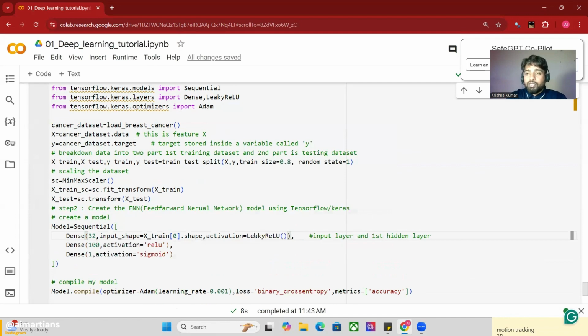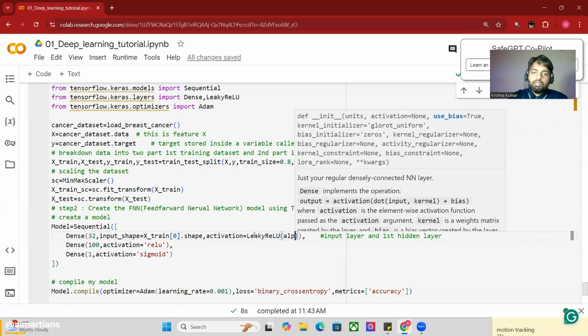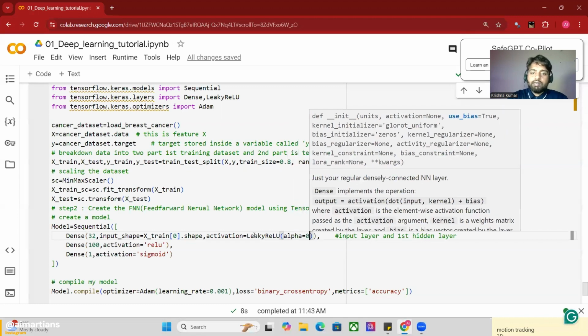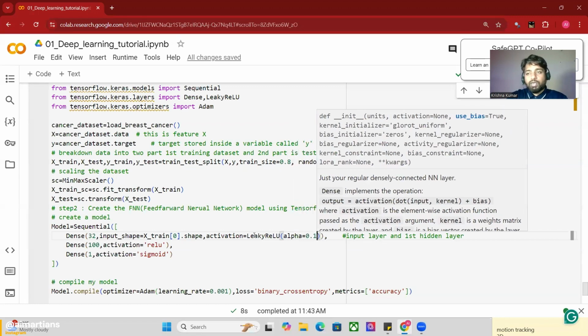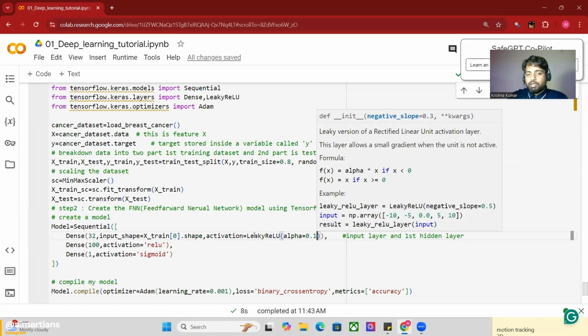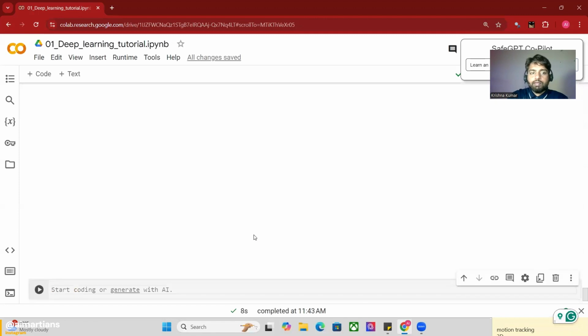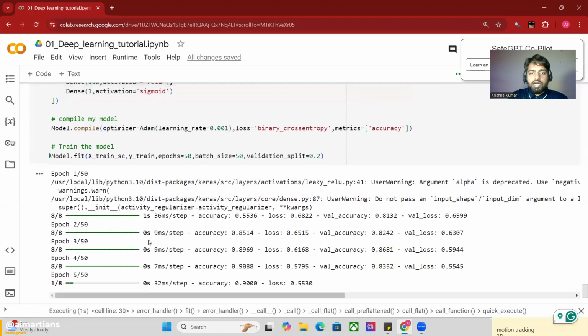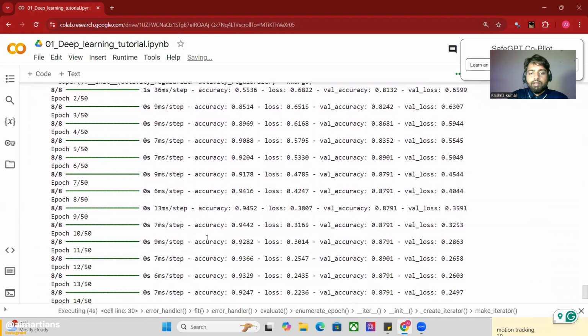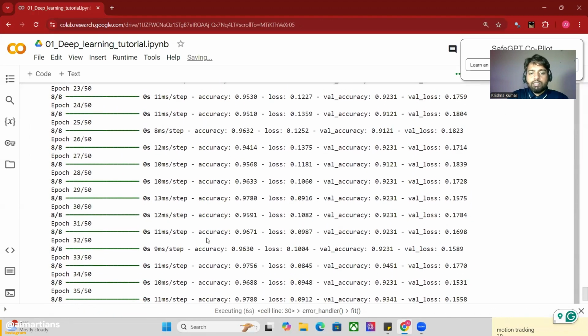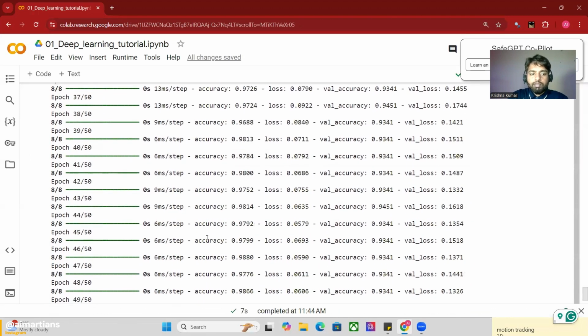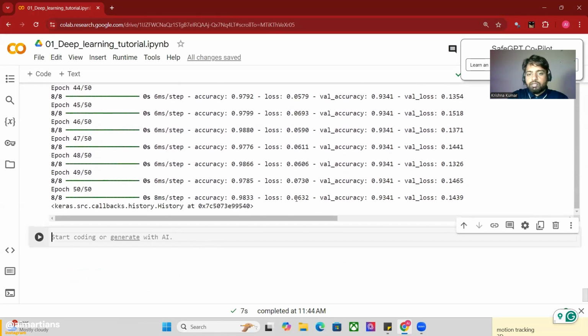And remember I talked about alpha in Leaky ReLU. That alpha value you have to define here. Let's say I'm defining 0.1. So whatever alpha we are getting here multiplies with the x, and it will give us the output. Let's run this, and when you run this, it will start training the model once again. I'm training my model. See, I'm getting the output.